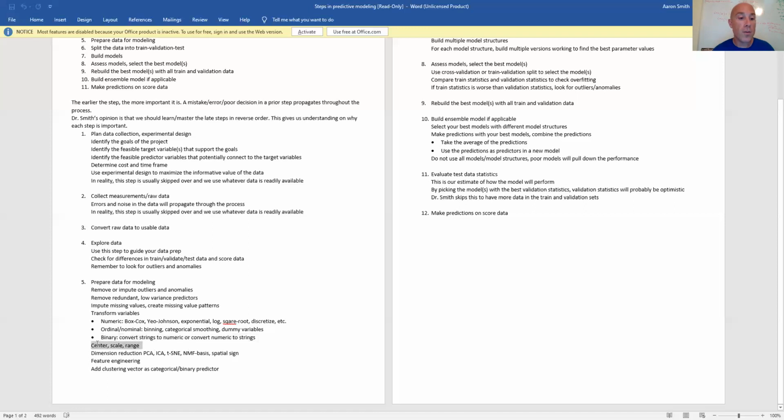Another thing we can do is center, scale, and range. Center means I subtract off the sample average. Scaling means that we give it standard deviation of 1, and range means I change the range either from 0 to 1 or -1 to 1, depending on what we're doing.